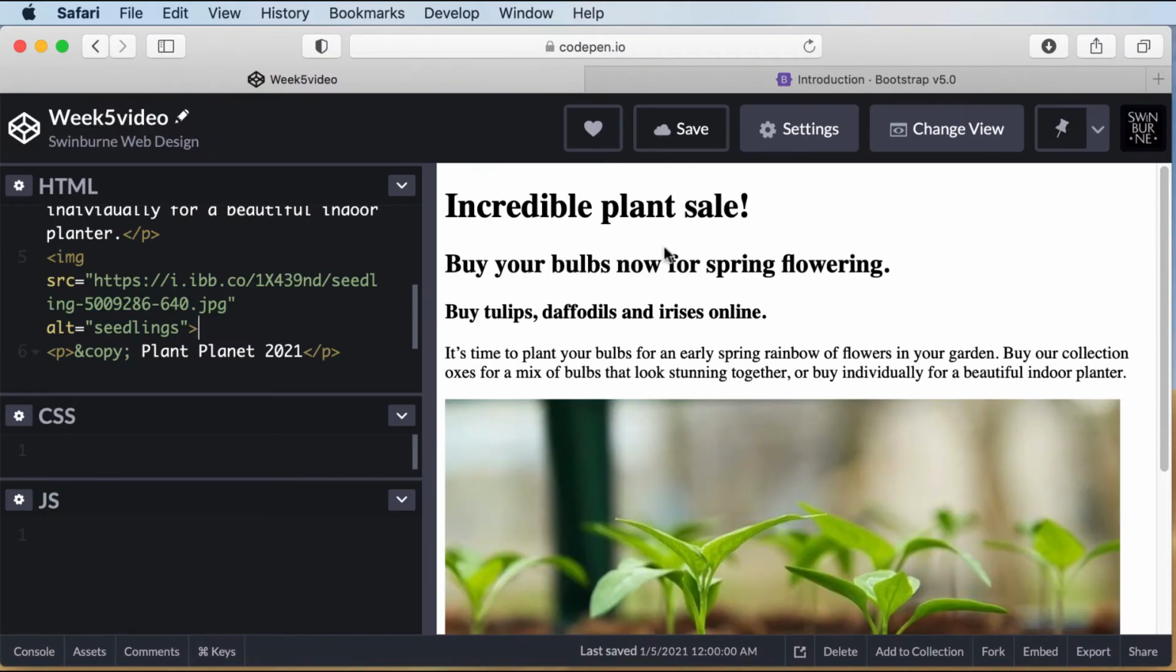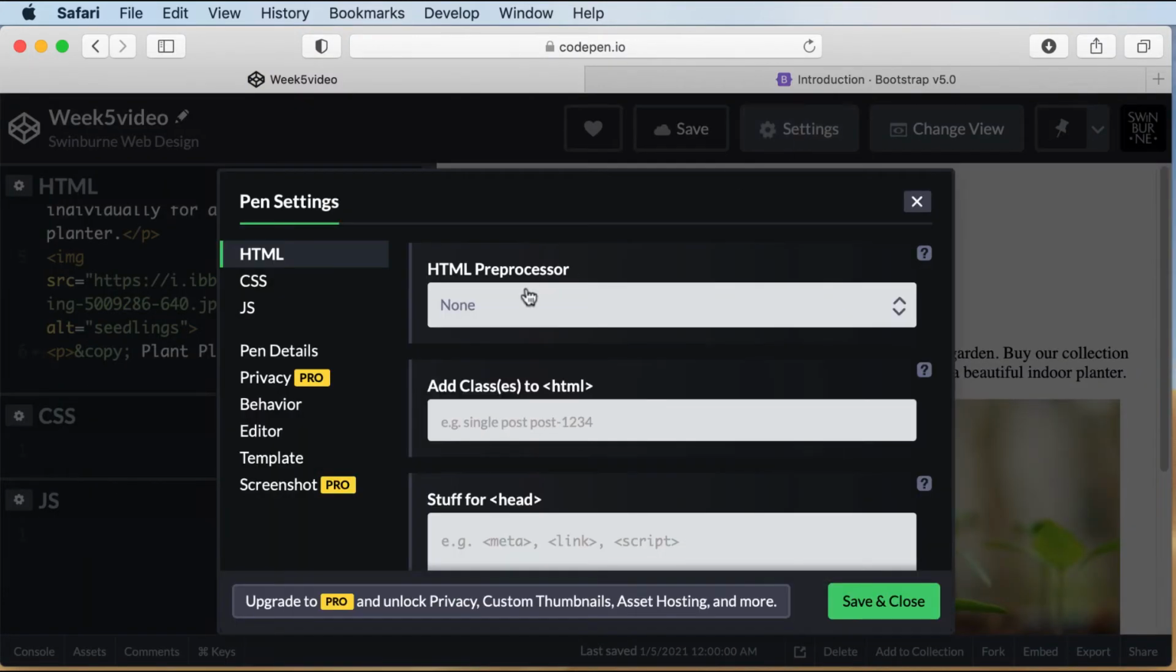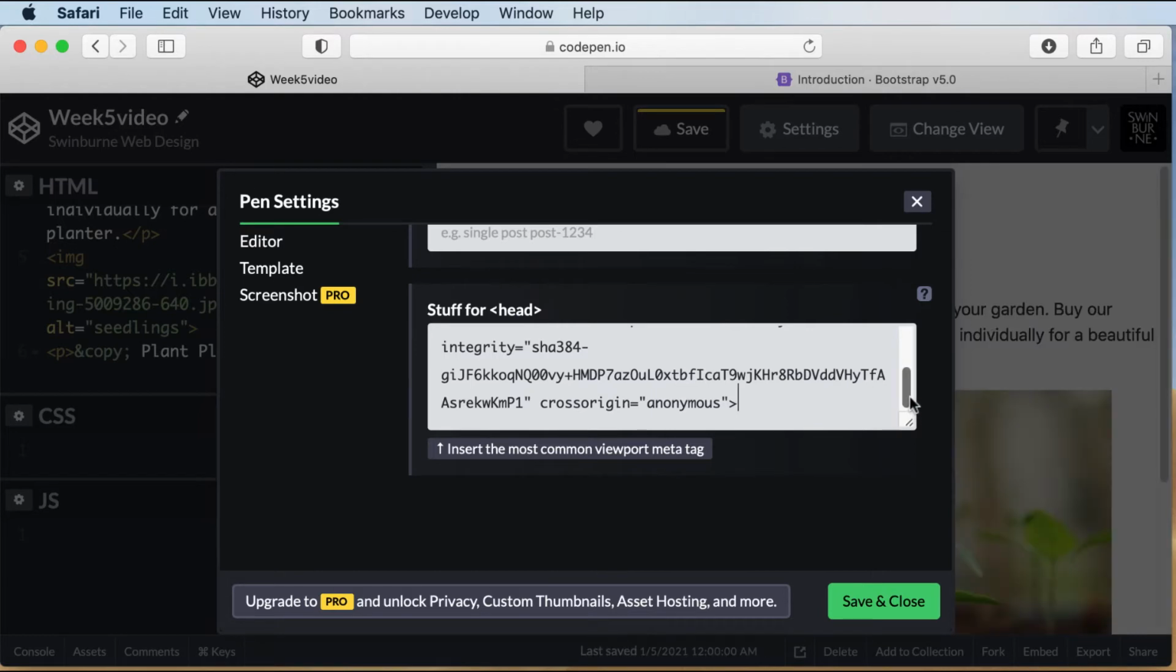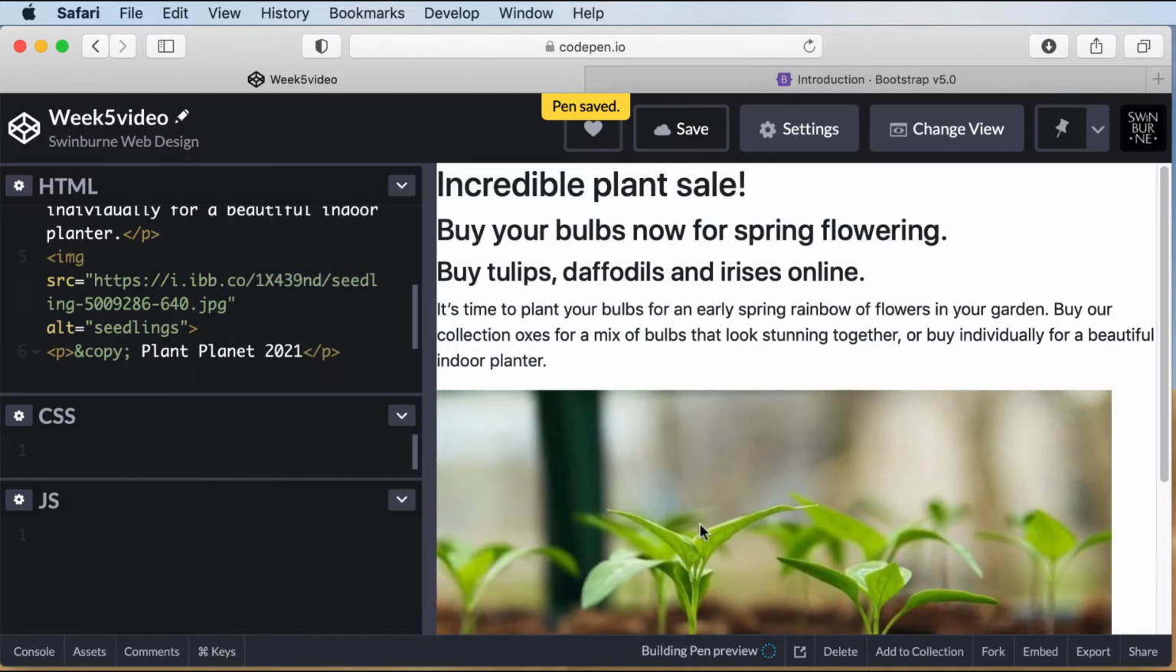So we go back to our project, and here we go to Settings. You've got to click on HTML, so you'll be in Pen Settings by clicking the Settings button at the top. Click on HTML to open that up, and this gives you your settings. And you see how we've got stuff for head. That's where we need to paste it. And that's where you would paste the link tag for your web fonts as well. So I'm going to save and close, and we can already see it's made a change because we've got a different font here, which is the default one for Bootstrap. I believe it's Open Sans.